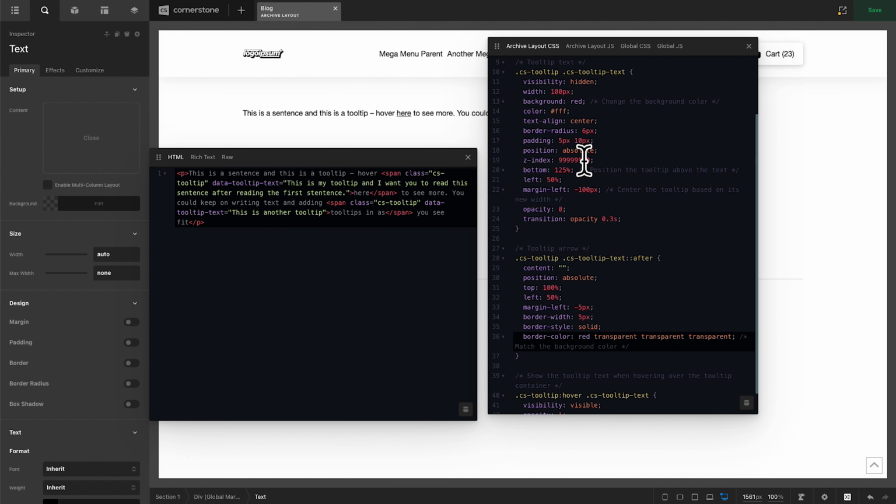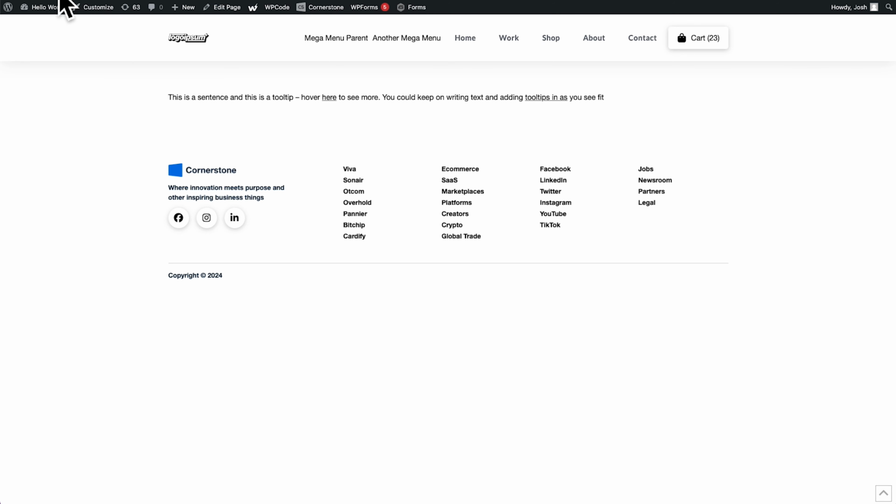If we jump back over here and we jump into our 100 pixel width and we make this 250 and we save, and we jump back out to the front end, we refresh the page and we hover on the word here, you'll notice that it is now wider at 300 pixels. And if we jump on over to the other tooltip, you'll notice that that is 300 pixels as well. So now you can see how you can easily add tooltips into your standard text elements using a simple class and a data attribute.